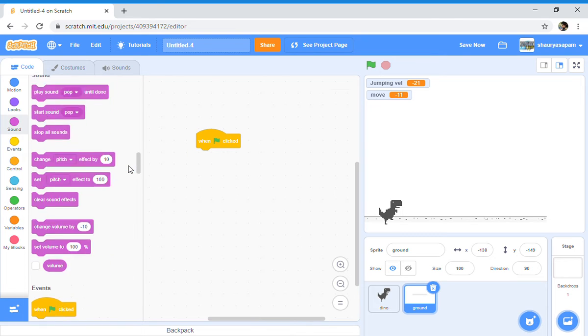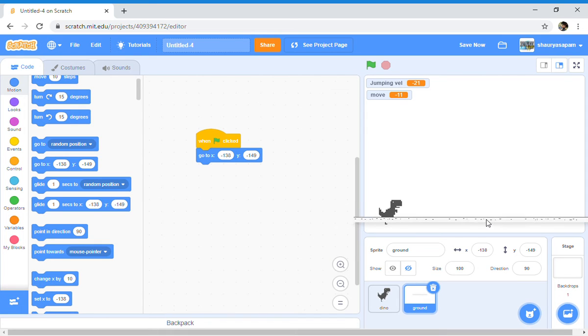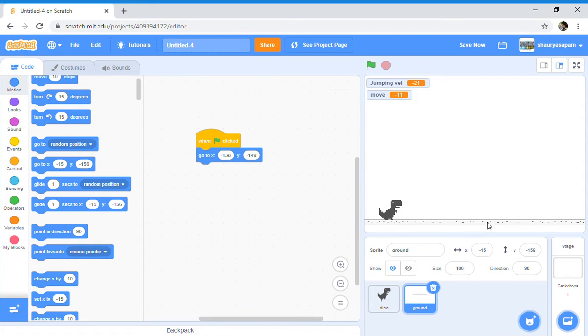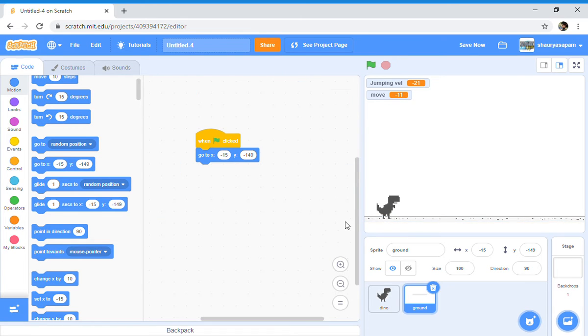When clicked, it's supposed to go to this position. X should be this. Go to X negative 15, and yes, it's going to negative 15 and it should always be over here. Okay, let's go back to the ground. It's in the place negative 15. That's good for us.